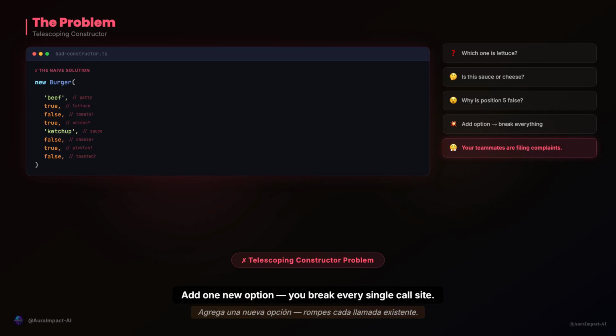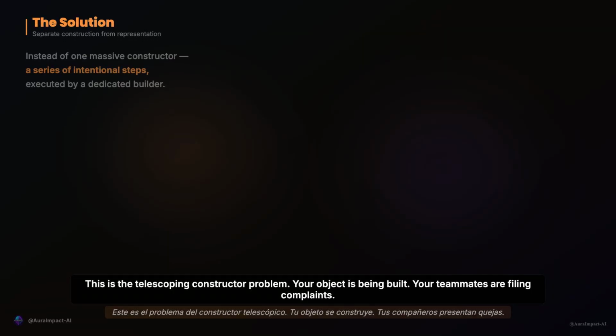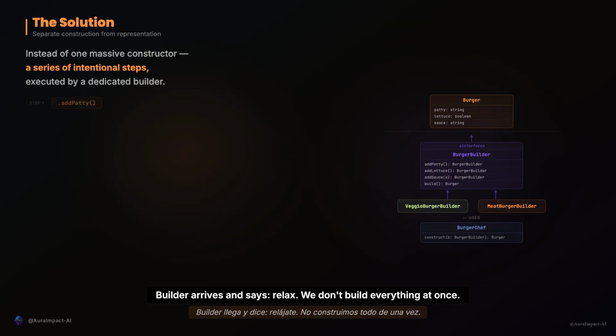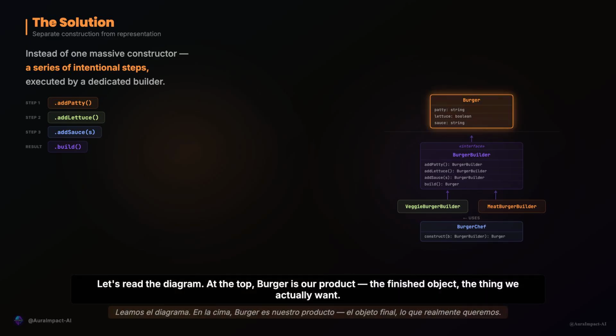Add one new option. You break every single call site. This is the telescoping constructor problem. Your object is being built. Your teammates are filing complaints. Builder arrives and says, "Relax. We don't build everything at once. We separate the construction of a complex object from its final representation, and we do it one intentional step at a time." Let's read the diagram.